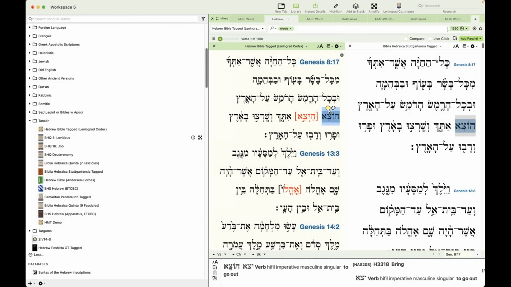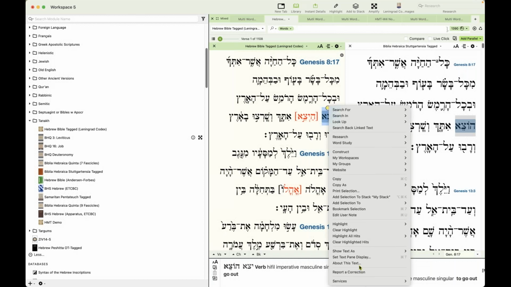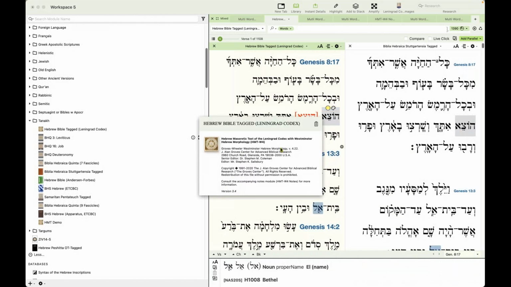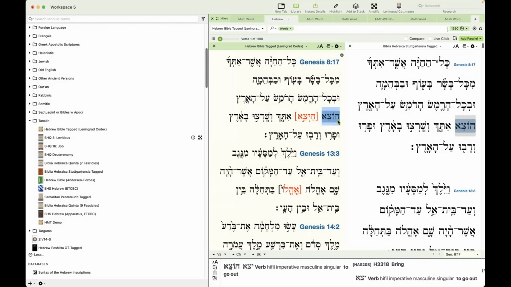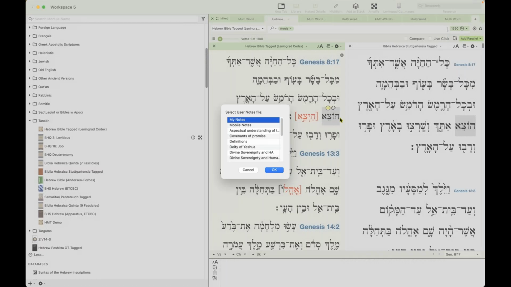The vocalization that is on the Ketibs, bear this in mind, is provided by the Grove Center. It's provided by the Westminster Hebrew Morphology. It's speculative. It's a theory, I guess. If we had to vocalize this word as it is with these consonants, this is how we might vocalize them. But this is not what's in the Leningrad Codex.